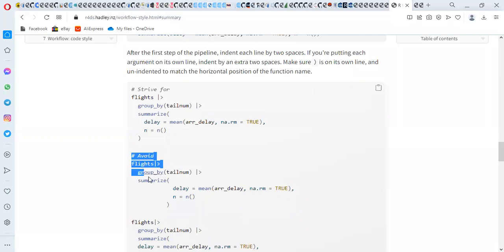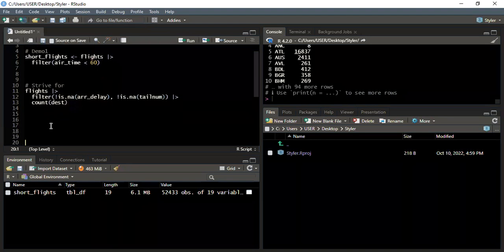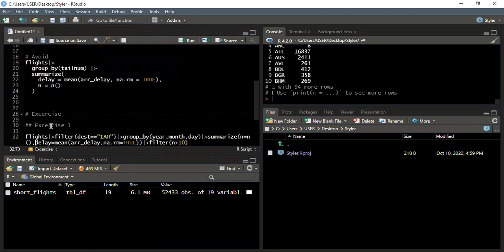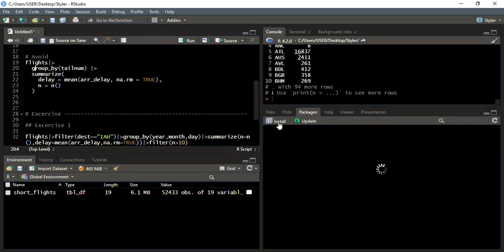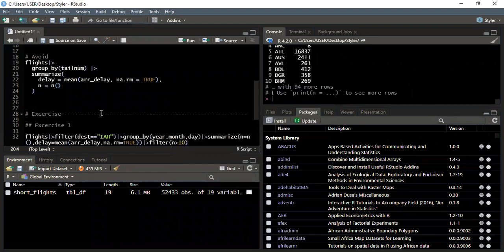So let's use another approach, to see how we can use the styler. As I said earlier, once you install the styler package, I have it installed already. This is the styler package, it's on CRAN. So once you install this package, you will be able to use it in your script, but I've already installed it, so I will not install. Let's see how we can use it.